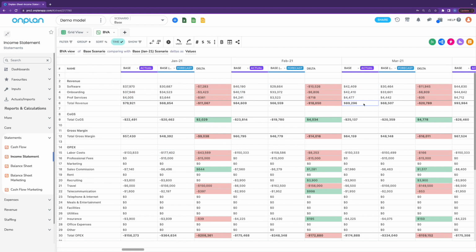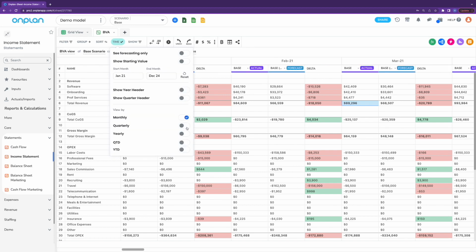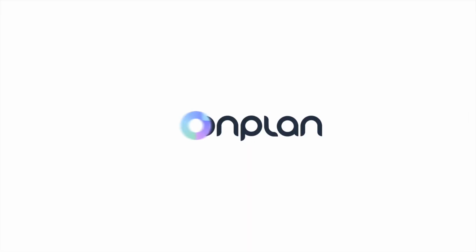Every OnPlan app then lets you compare your data with any other variation of scenarios or forecasts right from this view. And likewise, you have the ability to view the data on a monthly, quarterly, or annual basis.